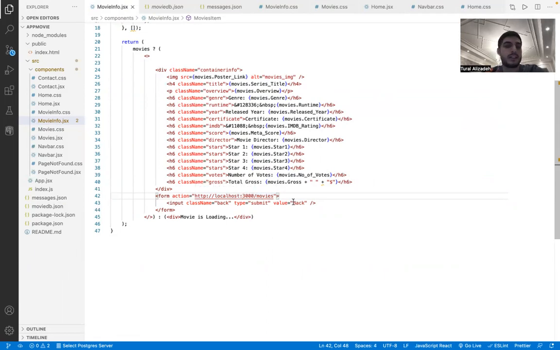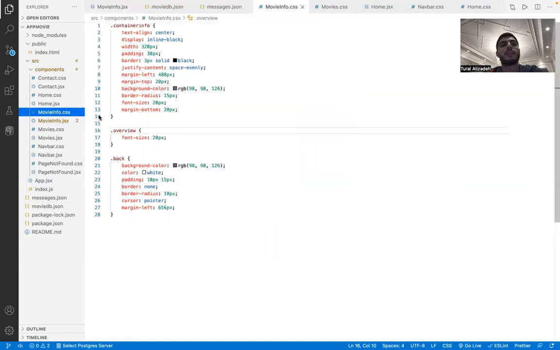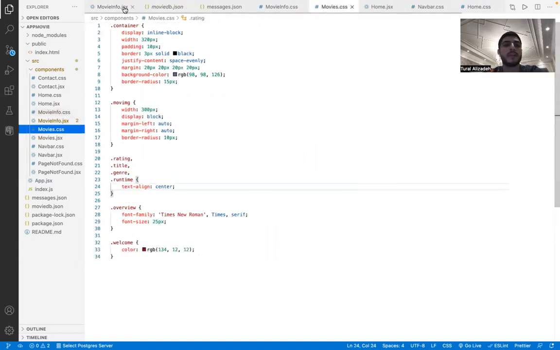So yeah, when the movie is not showing, it will write on the page that the movie is loading. So we have some CSS files. We have some work on that in the container. We have some paddings and so on.